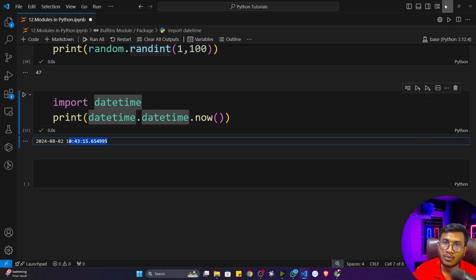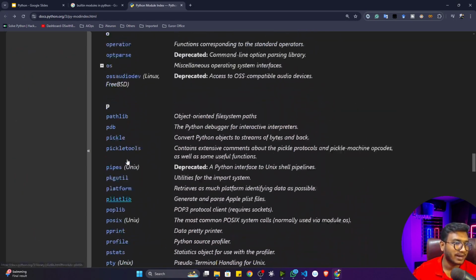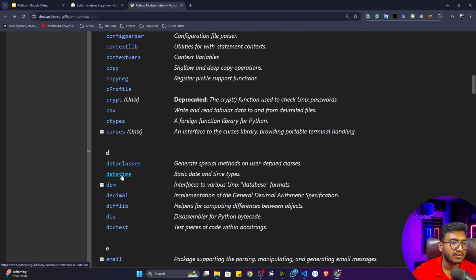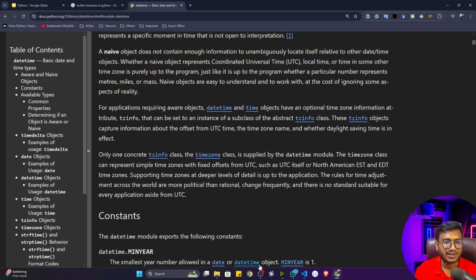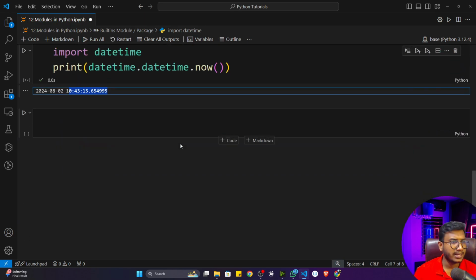And if you want to learn more about it, please visit this documentation and you can find this datetime. Yeah, datetime, and you can explore all of the functionality one by one. Okay, so I've shown you guys how to properly use these modules. Now it's your responsibility to explore and deep dive into this topic. So yes, I think we are done.